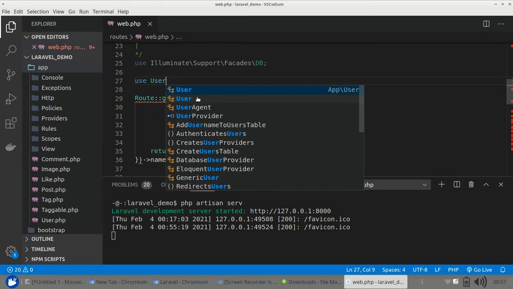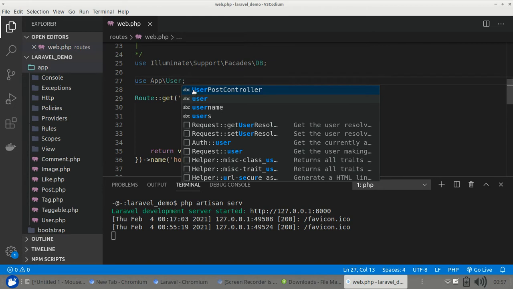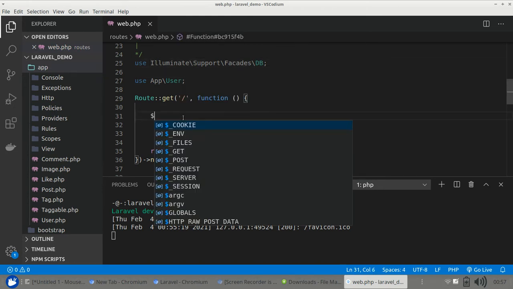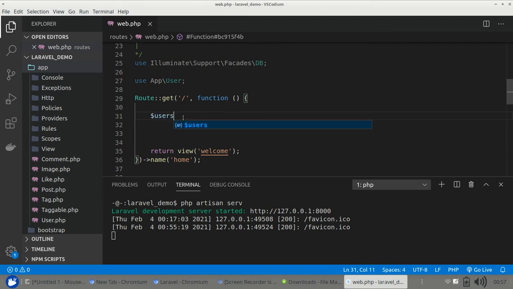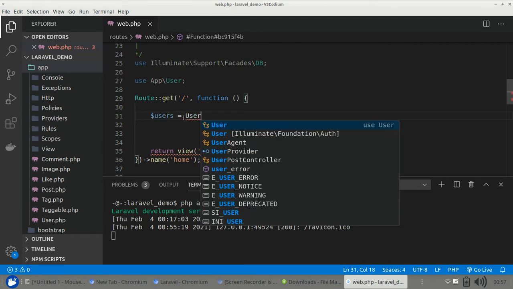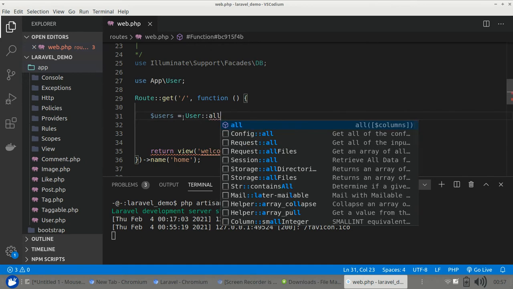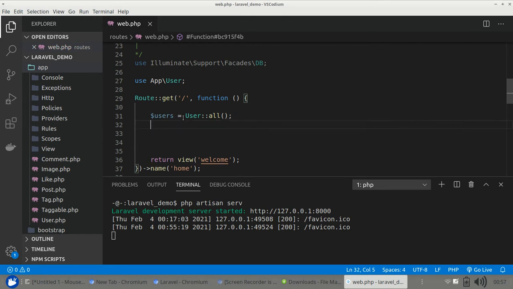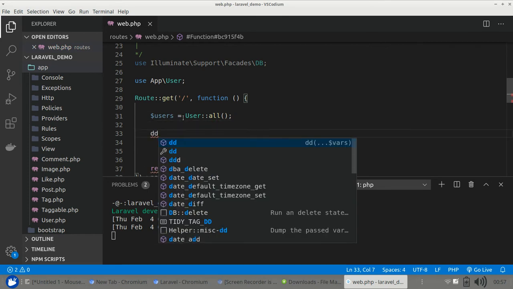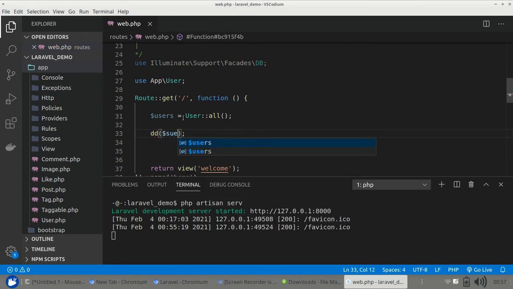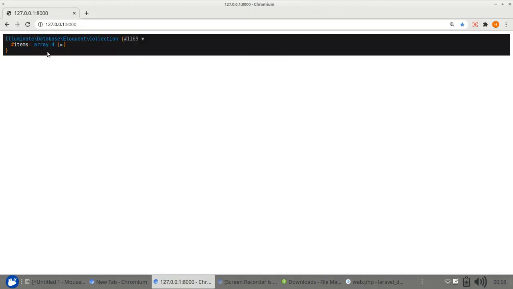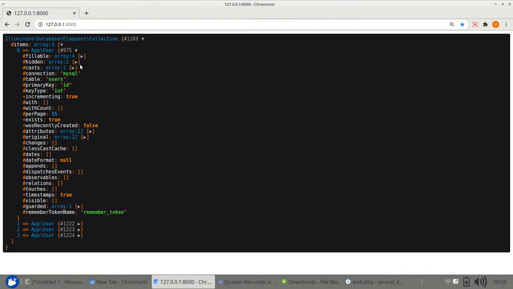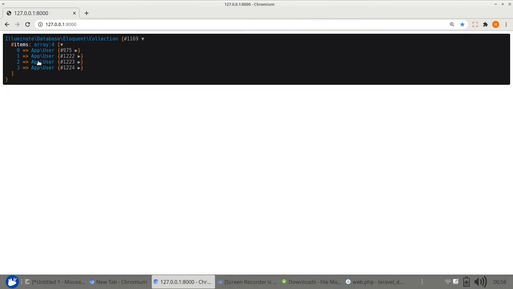Now, User::all. The all method returns all the data from your table. So let's dump it like this. Now if we refresh it, we have all the records from the table. I have four records only.